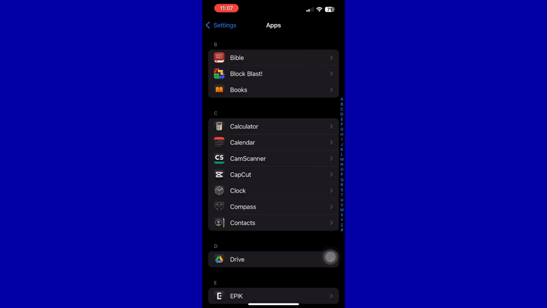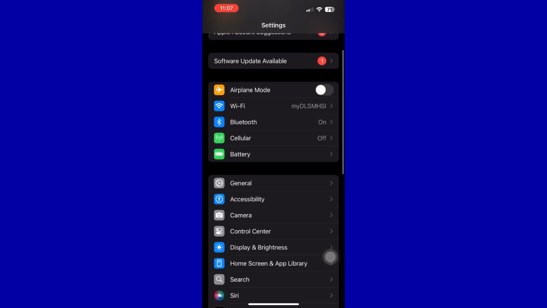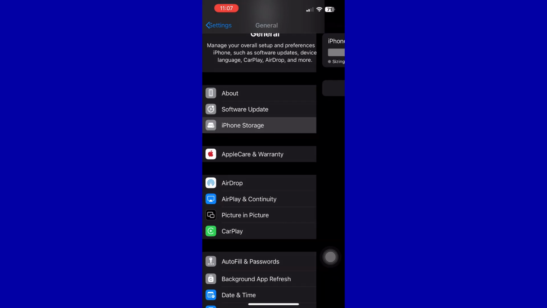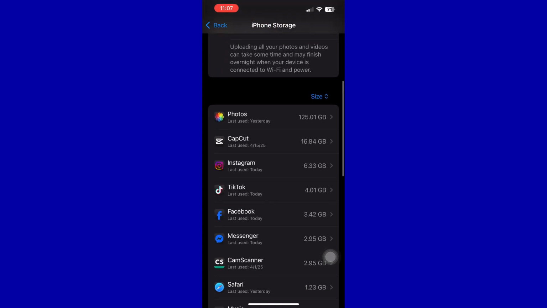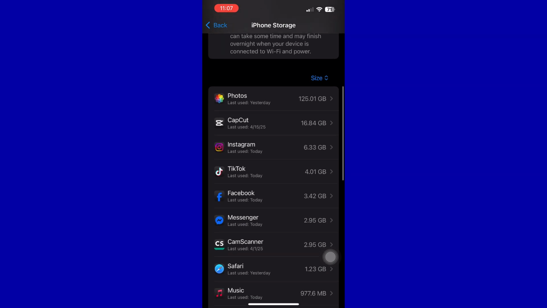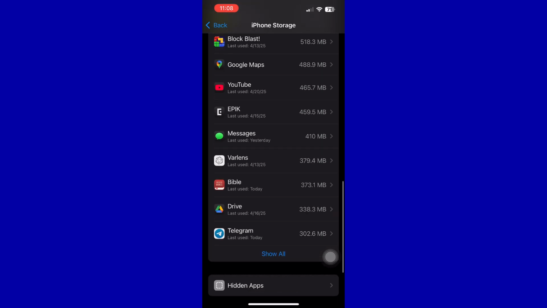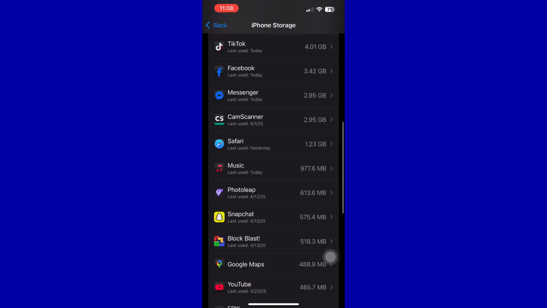And next you have to go back to the main settings, scroll down a little bit, and then click on the general. In the general you have to find the iPhone storage, and there you can find your Telegram account. You just have to scroll down and find the application, and if you want to offload the app you can do so, or you can delete it.